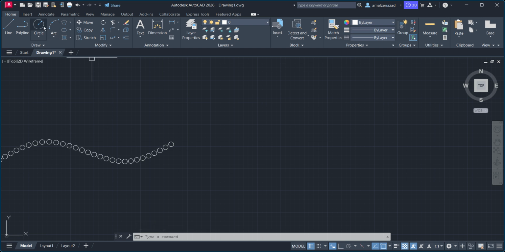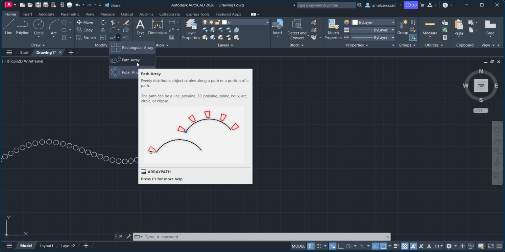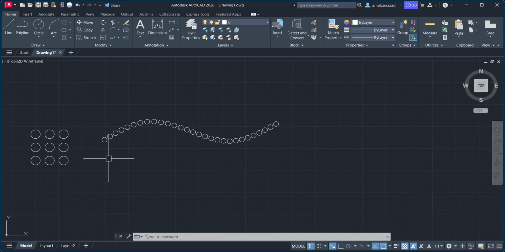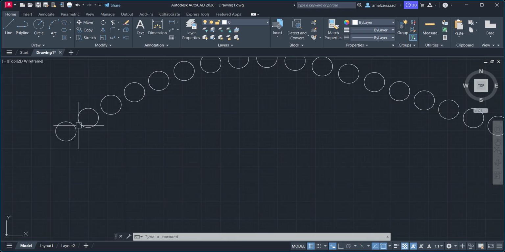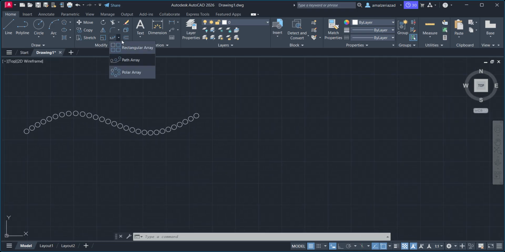In the same way we have the circular array. When it comes to the rectangular array as well as the path array, it is more towards the distance. In the path array, not exactly in terms of linearity, but in terms of between distance. Still, it is dependent on the distance only. But when it comes to the polar array, it is about the angle.